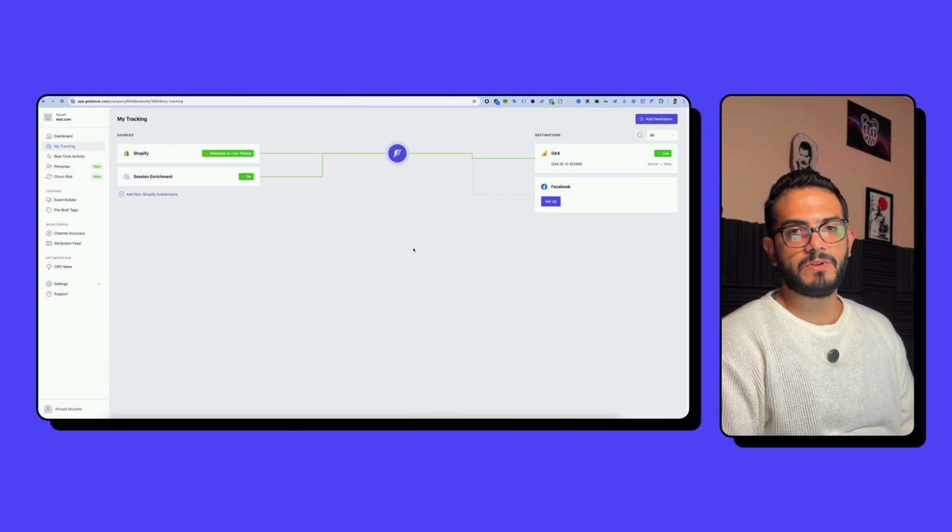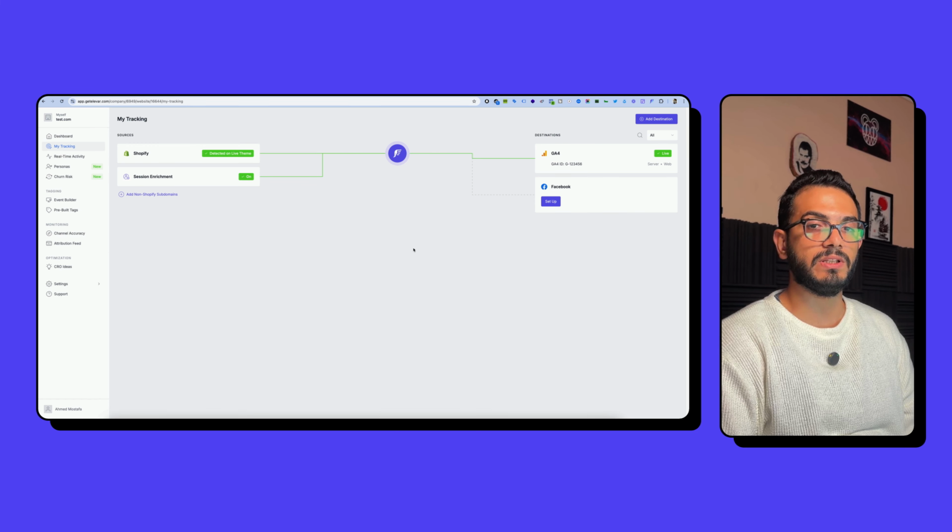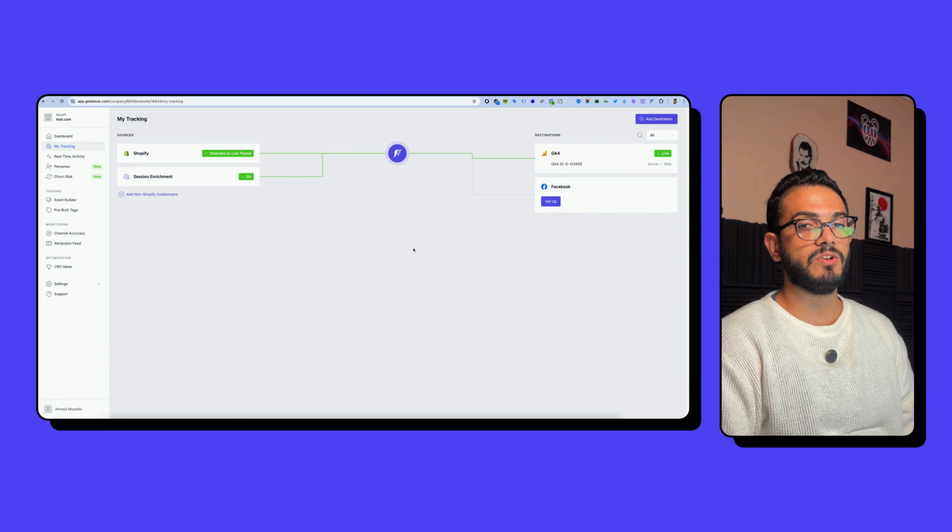Now, to have 100% tracking accuracy, to have all of your orders tracked and reported inside Google Analytics, and also to maintain the attribution of the traffic sources that you're using, you need to have a server-side integration to ensure that you're not missing any conversion. And this is when LFR comes into the picture.